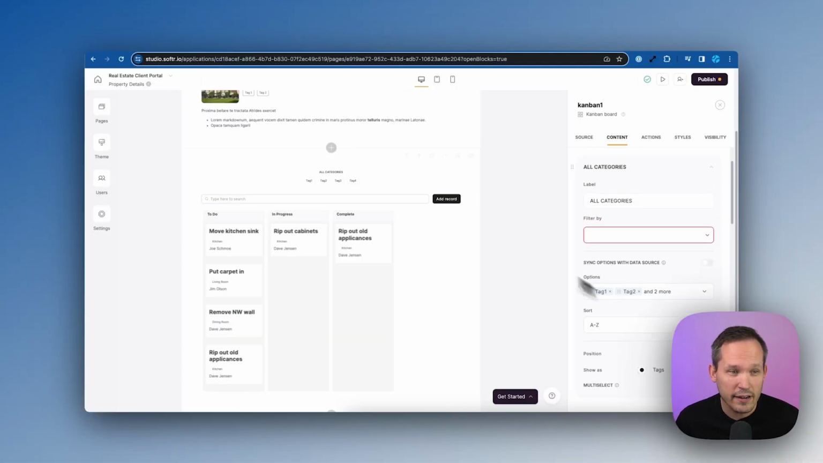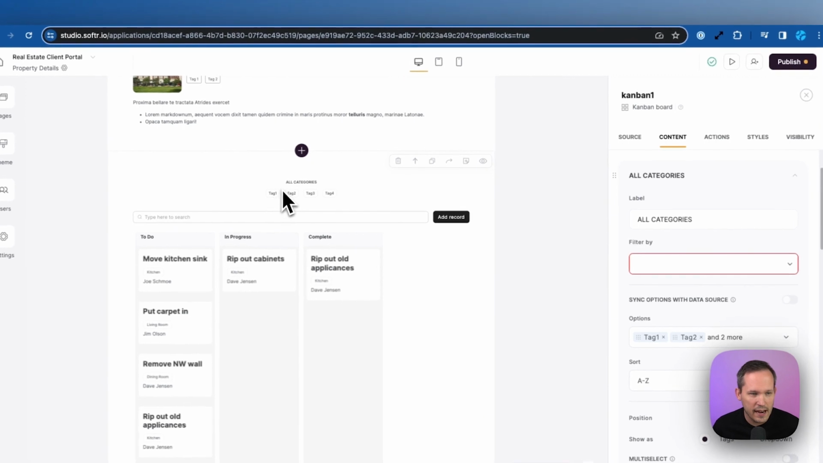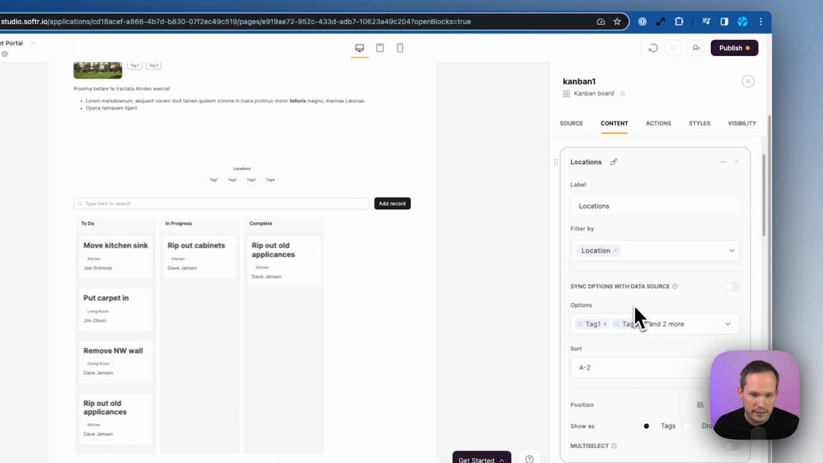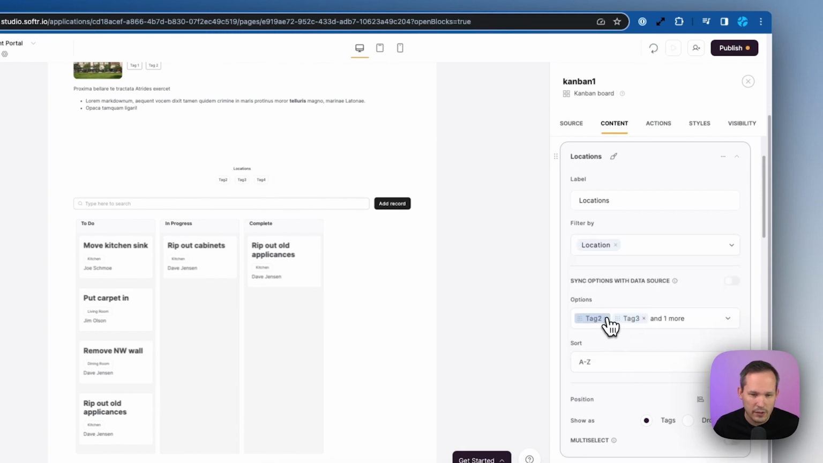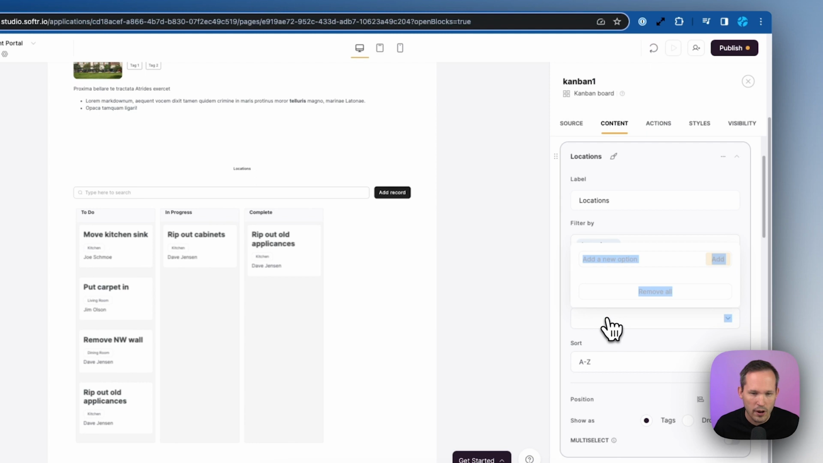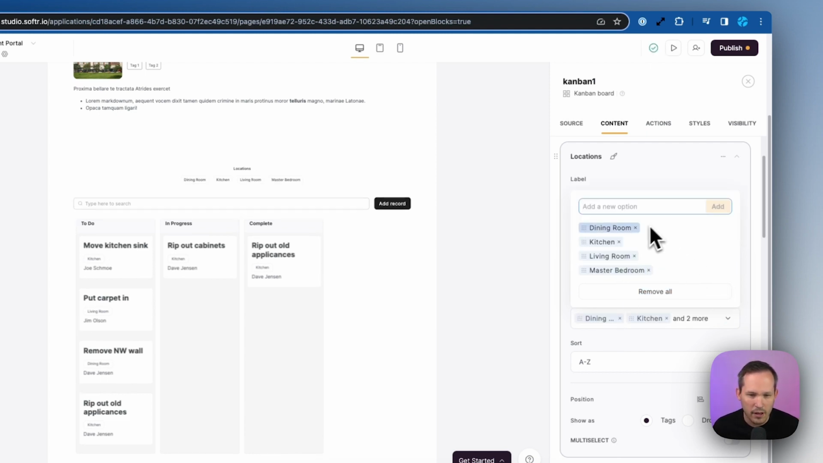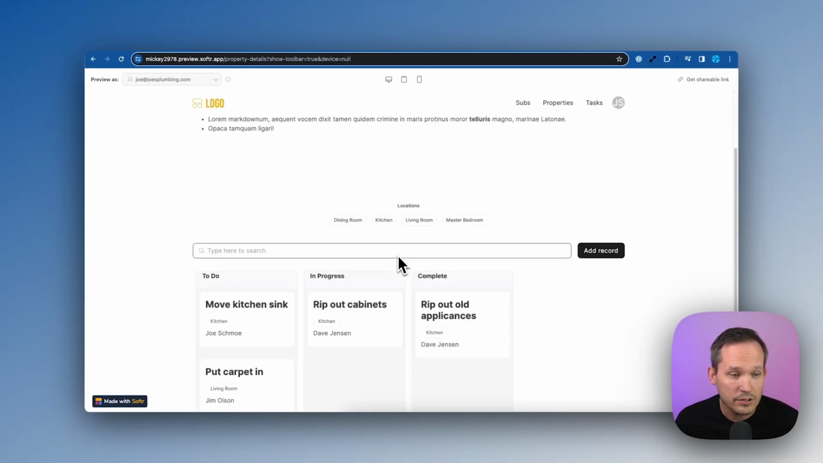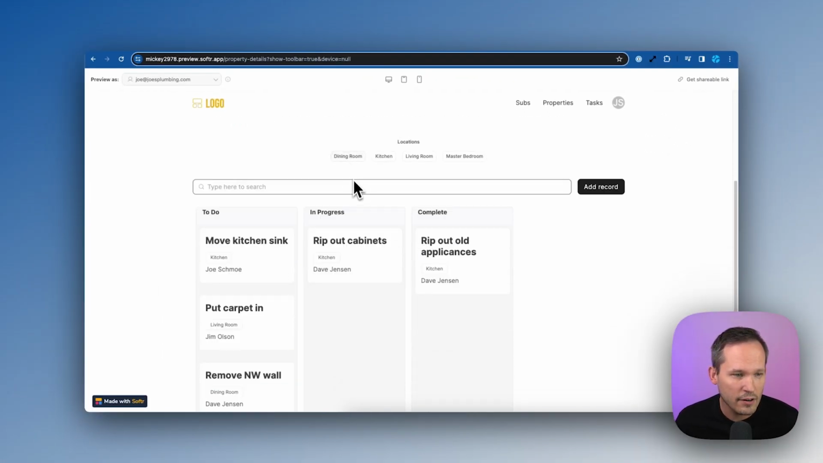Now let's add our categories. So we can see we have these different tags up here, and we want to change this to locations. We're going to filter this by the location field itself, and then we'll delete out the different tags that we have here and add in our own options. This could be things like kitchen, and we'll add in a couple other options here so that when we do preview this, now we're able to scroll down and we can see we have our different locations.